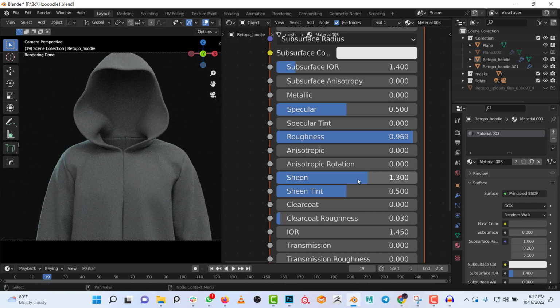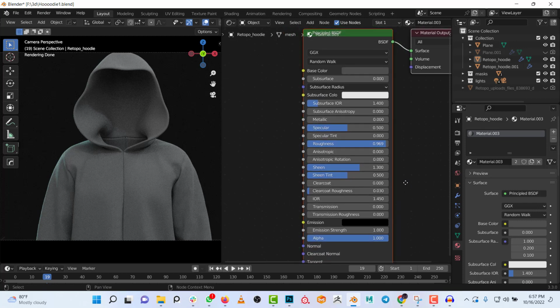Now notice it without the sheen. Look at these edges here, and then at 1.3. You notice it has some kind of reflectiveness, but kind of different from roughness. That's exactly what I'm going for.